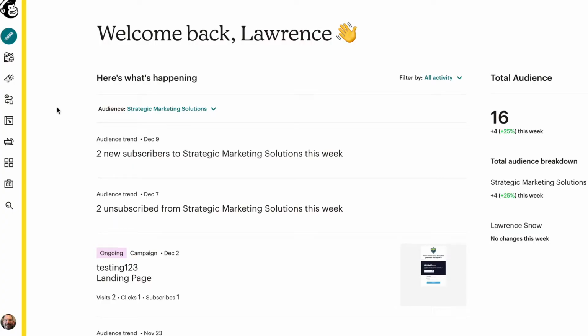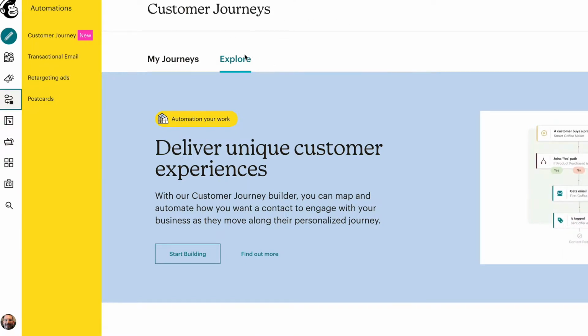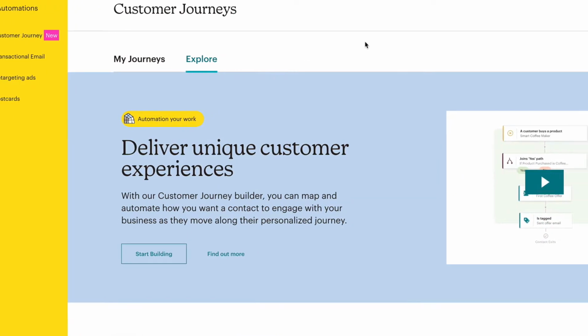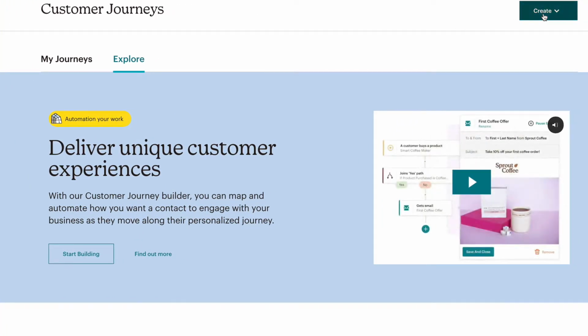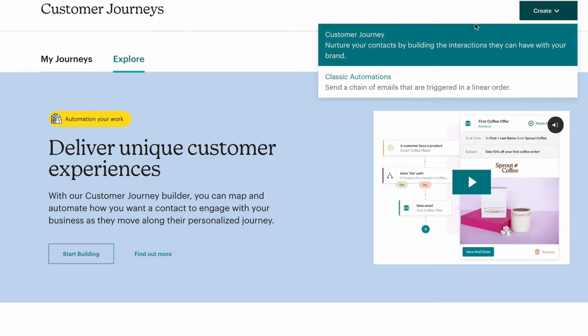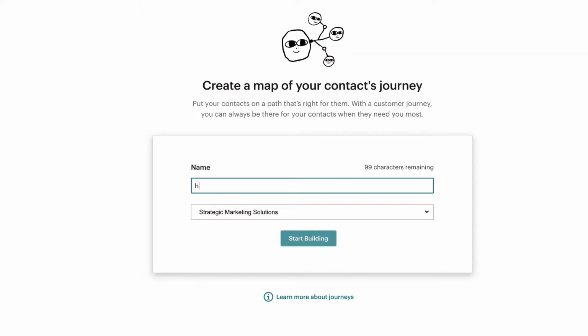So let's get started. To get to the journeys, you click on this little root thing here, this little roadmap where it says, and you mouse over, it says automations. You click on that and it will take you to their explore tab. And to create a new journey, you click on the green create button and click on customer journey. We'll call this, hey there, testing. Make sure you select the appropriate list if you have more than one and click on start building.